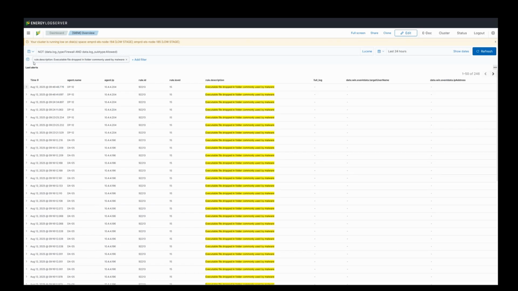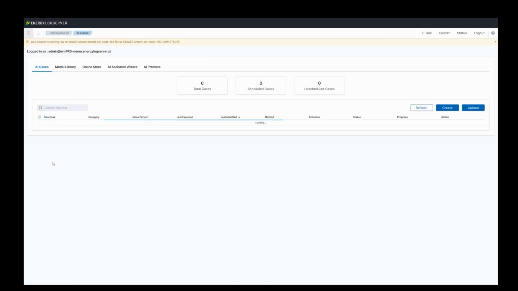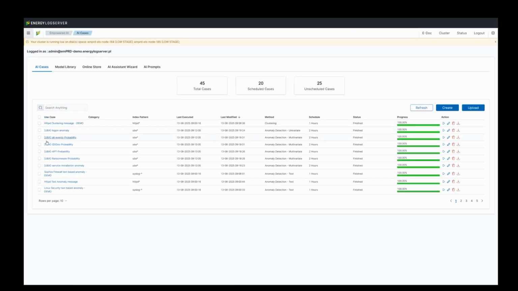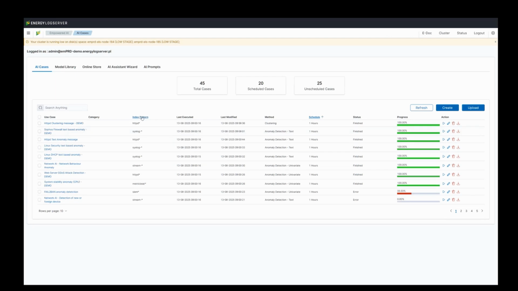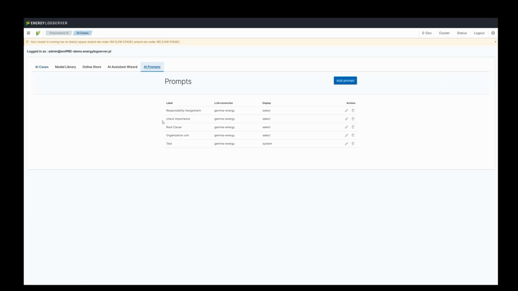And we are using this AI to have the UEBA functionality. So in the Empowered AI, we have the UEBA training models that are running constantly in the background. You can see that they are scheduled for 2 hours or 1 hour. Those models that are running in the background allow us to have the UEBA analytics. Here as well, you have the AI prompts that I was using just before.